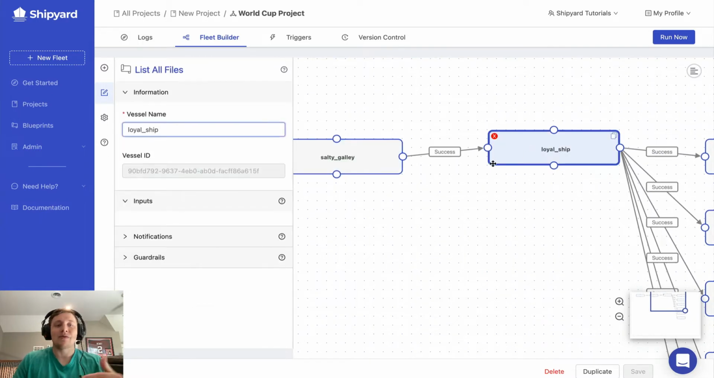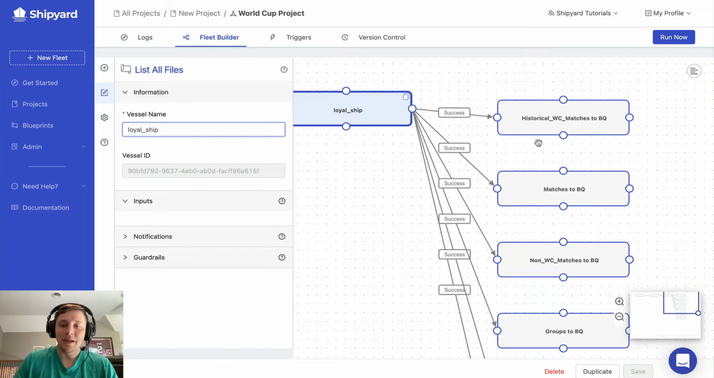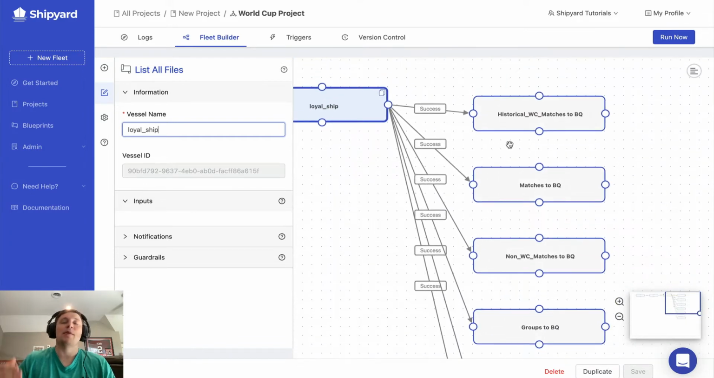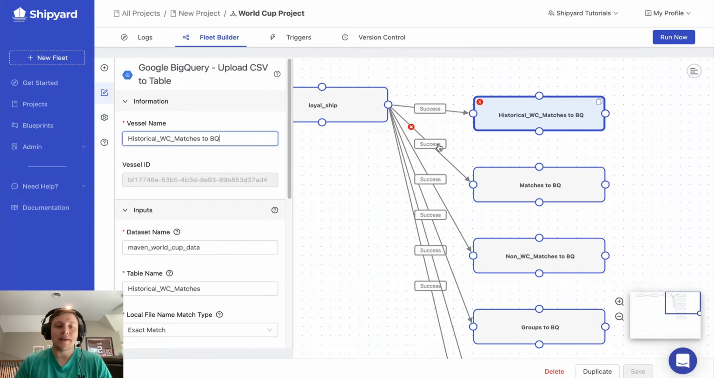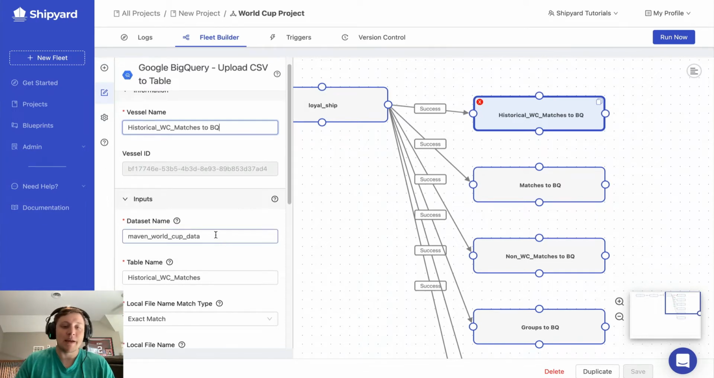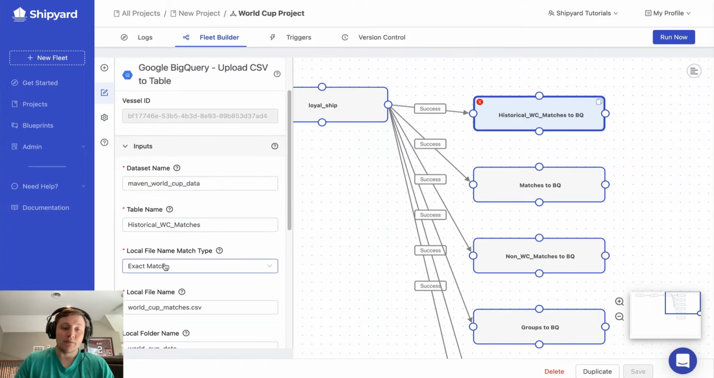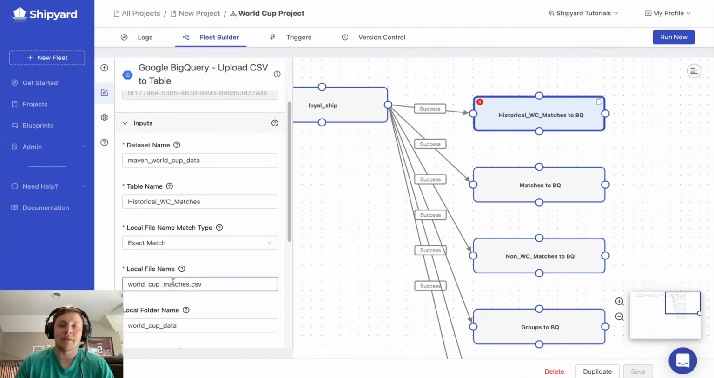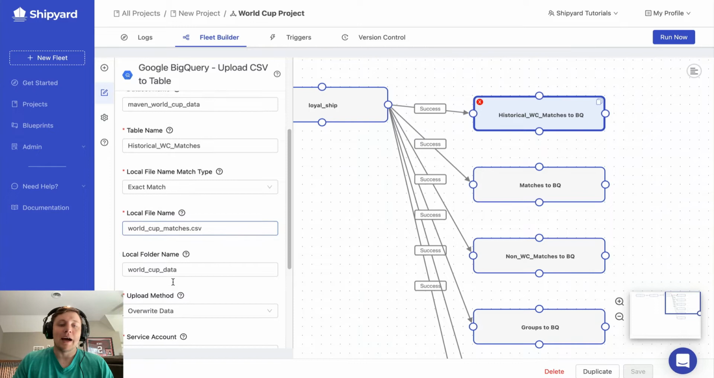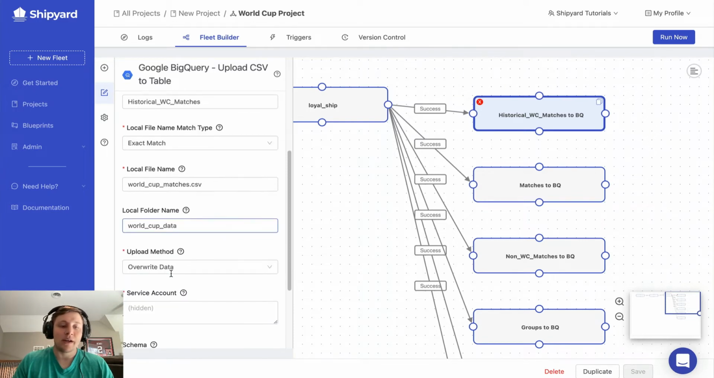I did a list all files vessel here just to make sure that the files were in there. And then I made a vessel for each table to go inside of BigQuery. I'm just going to click on one of these and show it. You can see the dataset name I named in BigQuery was Maven World Cup Data. I'll show that in just a moment. I named the table Historical World Cup Matches. I was looking for an exact match. The file was named World Cup Matches inside of that zip that Maven sent over in the World Cup Data folder. And I just did an override data.